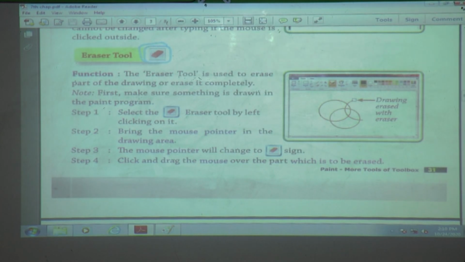Note, first make sure something is drawn in the Paint program. Suppose our page is blank, our file is newly opened, and we want to use the eraser tool, is it useful? No. Why? Because our page is empty, so we cannot use the eraser. For using the eraser tool, we must first write something, and then we can use the eraser tool.